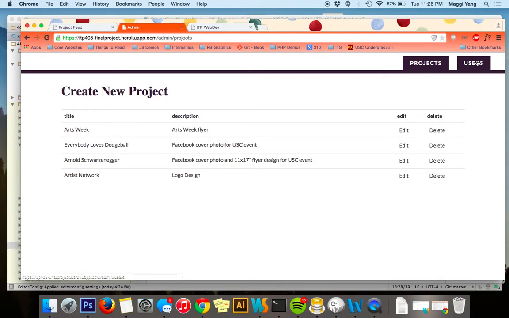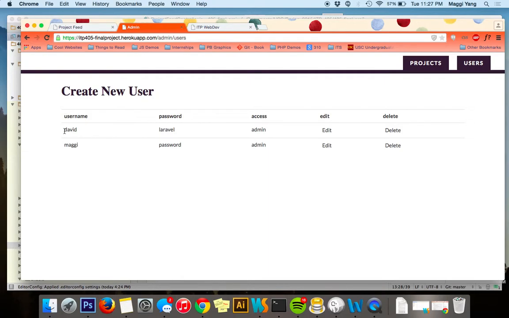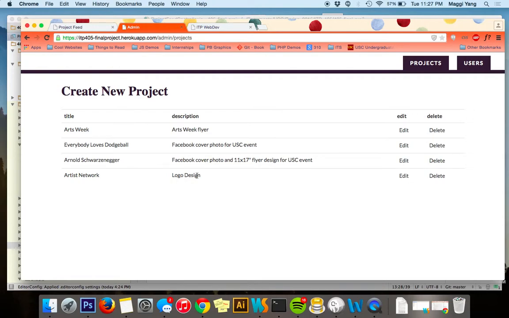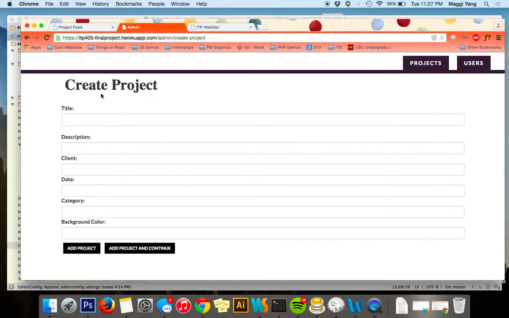Here you have the create new projects and create new users. A feature that I didn't implement but plan on implementing is if I give a specific URL, the person will need a specific password for it. That's just for later on. The main part is to create a new project, and you can delete them.